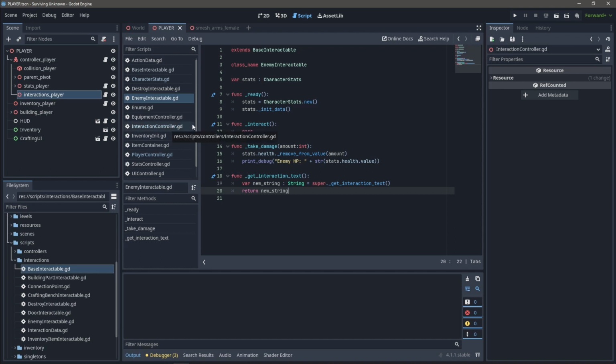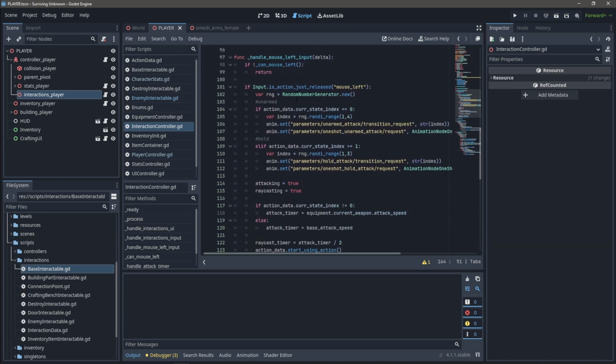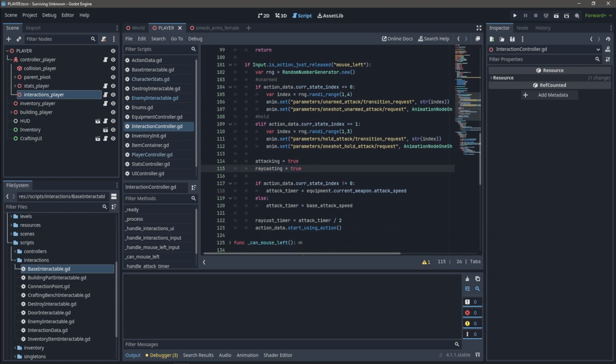And then in my interaction controller, I did a bunch of stuff. So now whenever I handle mouse left input, I also set raycasting to true, and then I set the raycast timer, same as I did with the attack timer. I set the raycast timer to half of the attack timer. So this means it's gonna raycast at half of the attacking, if that makes sense. So at half the animation of attacking, it will raycast.